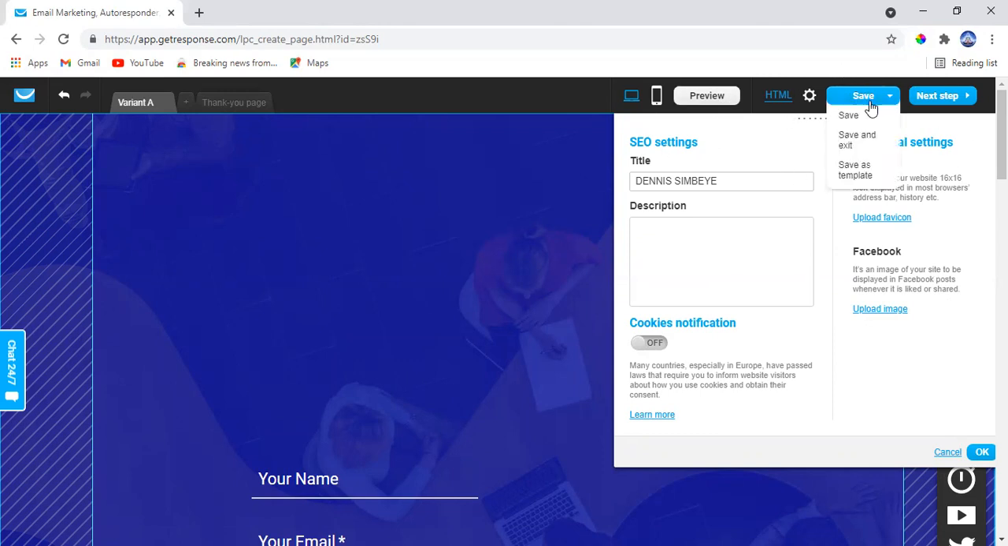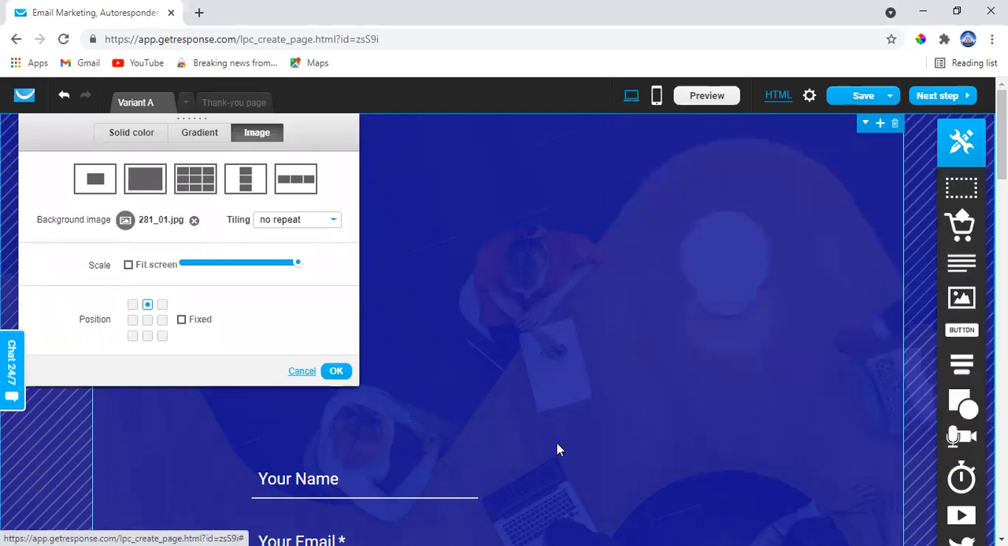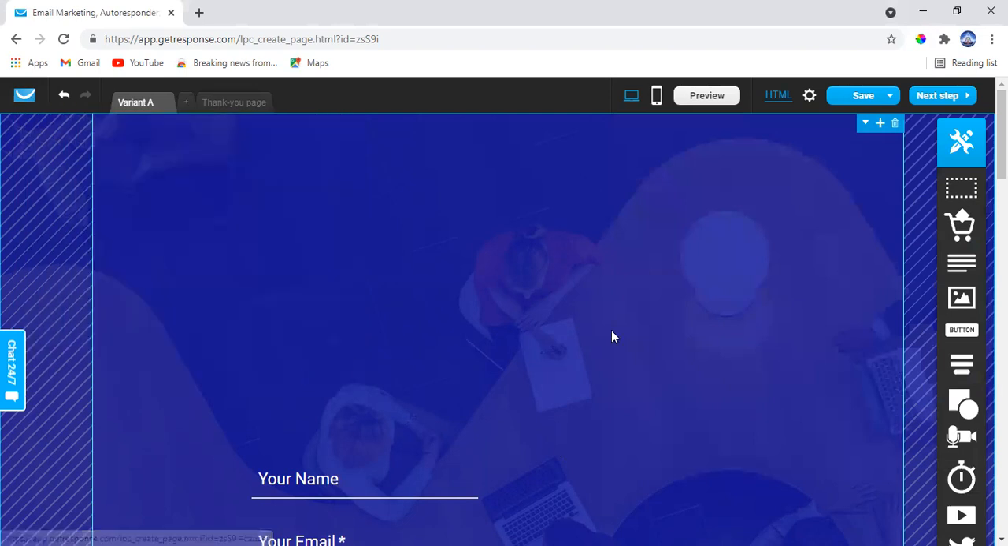This is an example. And also here you can save, save and exit, and save as a template as well. So this is how it works. And so let's get in. Cancel again. And this button here, wait a moment.